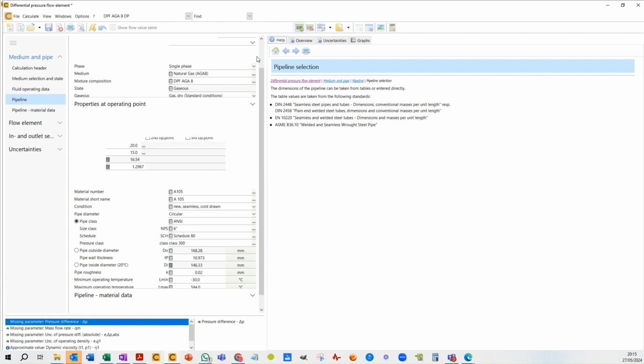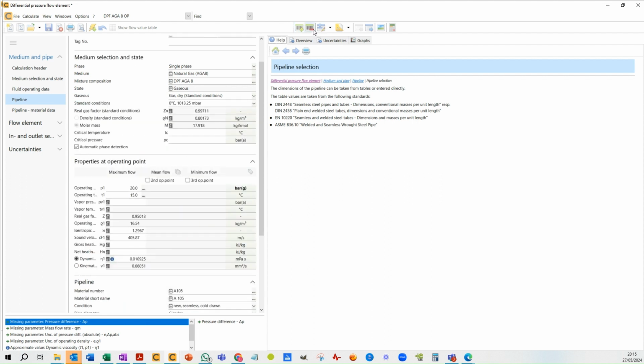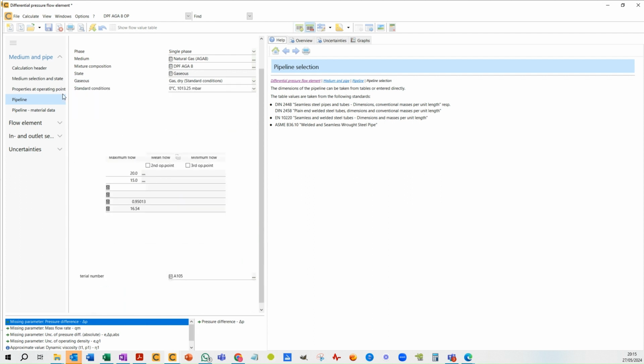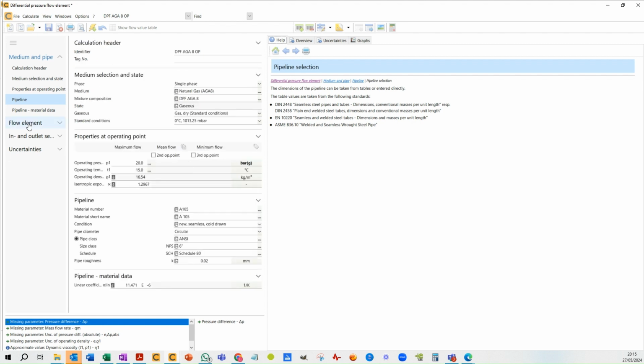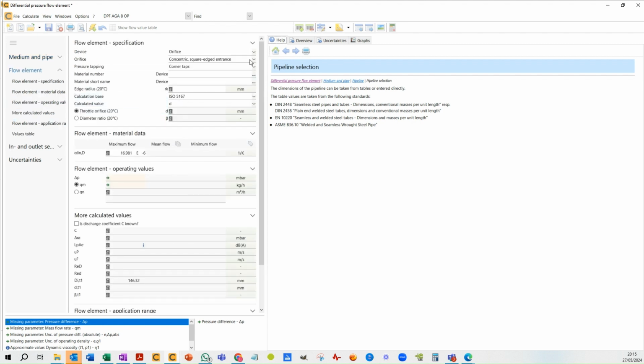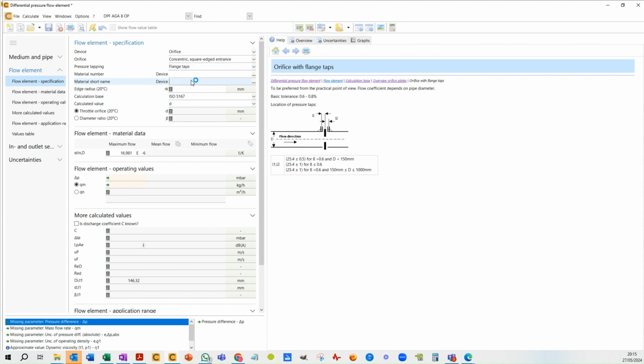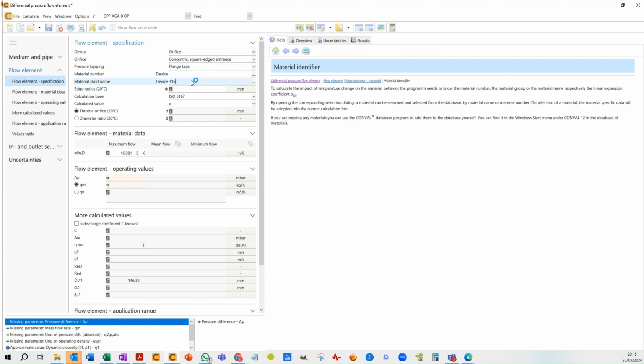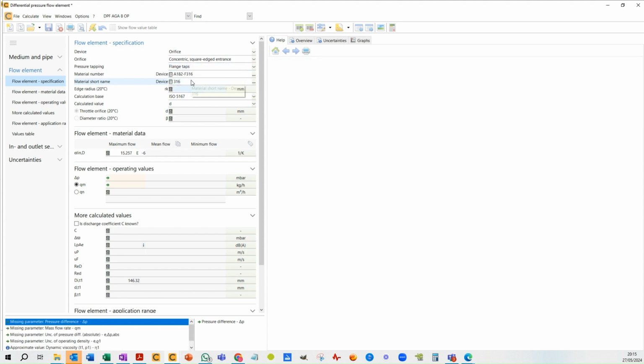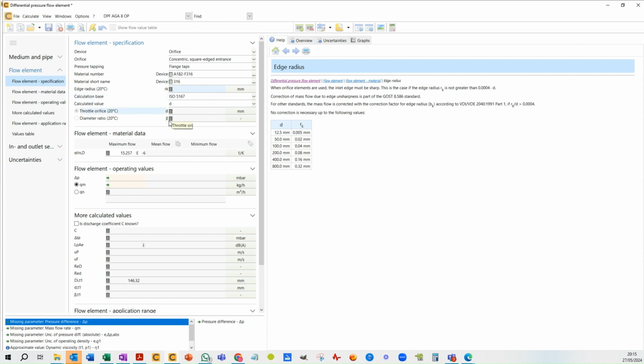We can globally expand all these and shrink them. If I go to a flow element, assuming this is a Daniels carrier, I've got concentric square edge plate, it will be a flange tap. And I'm going to type in 316 for the orifice plate material. I'm not going to populate the edge radius.